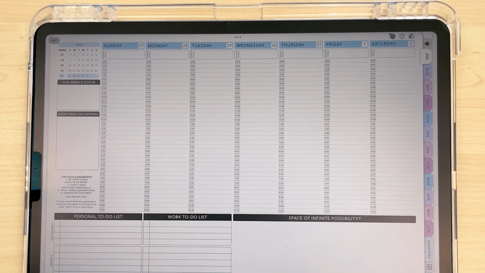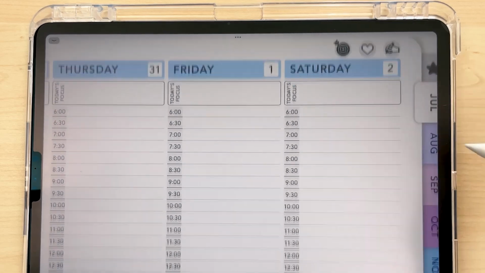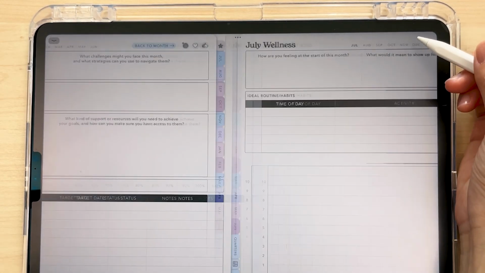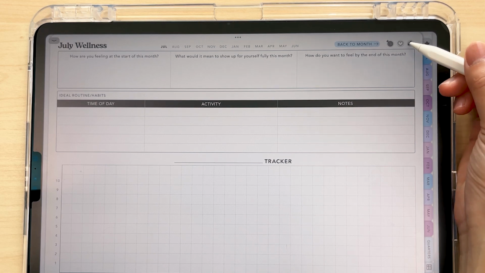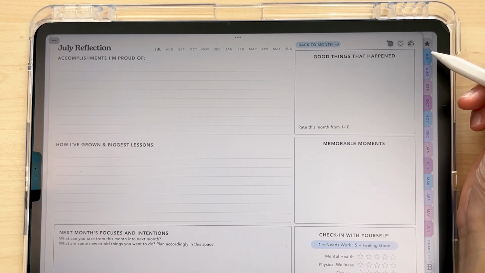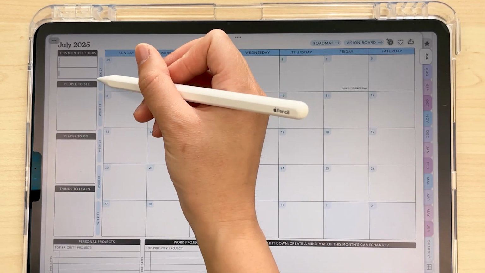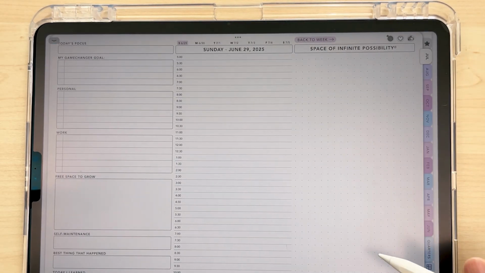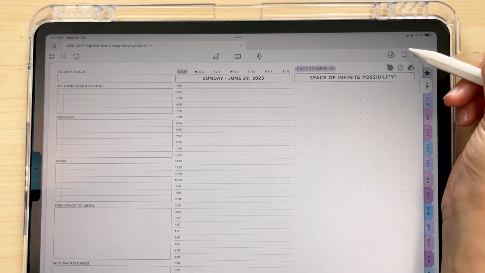You can also use the 3 icon shortcuts at any time to jump to your monthly goals, wellness, or reflection pages. So if you're ever feeling lost, just click on the month tab, the week that you're on, and then the date that you're on. And I also just like to bookmark each of these for easy access as well.